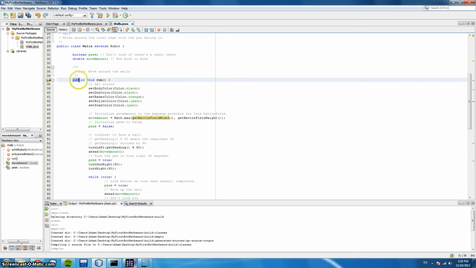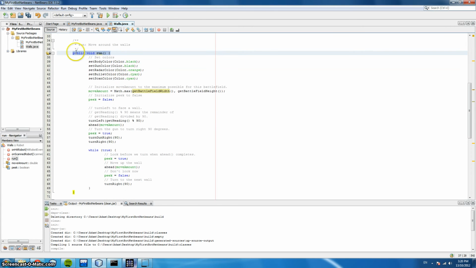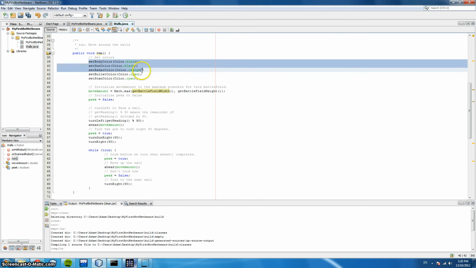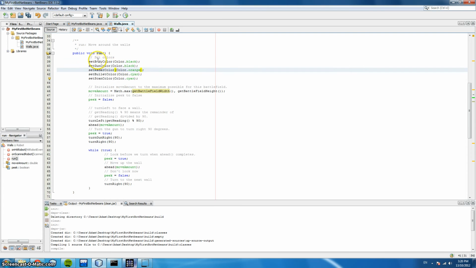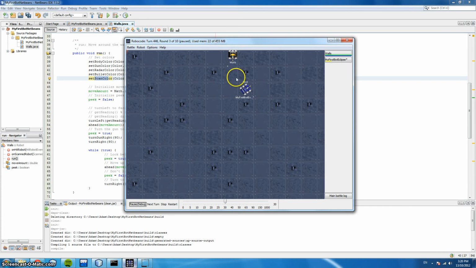Here we can see our run method. Now remember, the run method is the first method called by RoboCode when starting your robot. And here we're just changing the colours of our robot. So we're setting the body colour to black, gun colour to black, radar to orange, bullet colour to cyan, and our scan colour to cyan. Now the scan colour, which we can't see here, is what colour the arc is for our radar if we were to turn on that preference, which we'll do now.